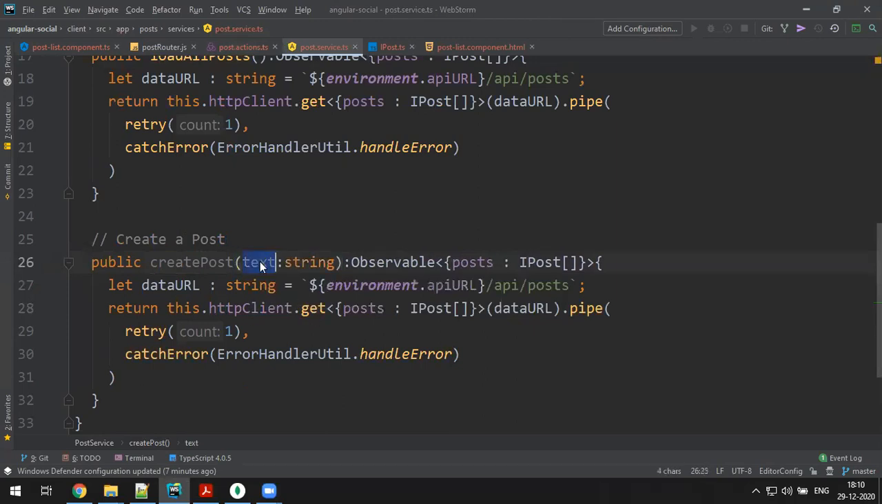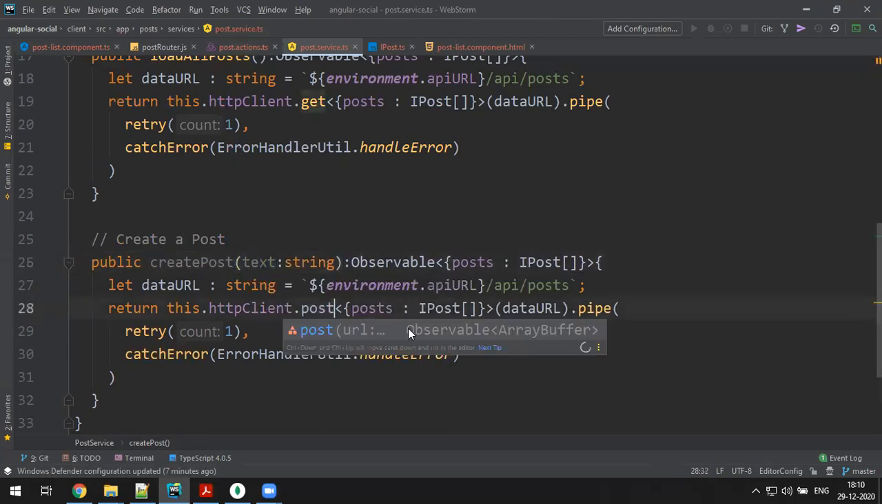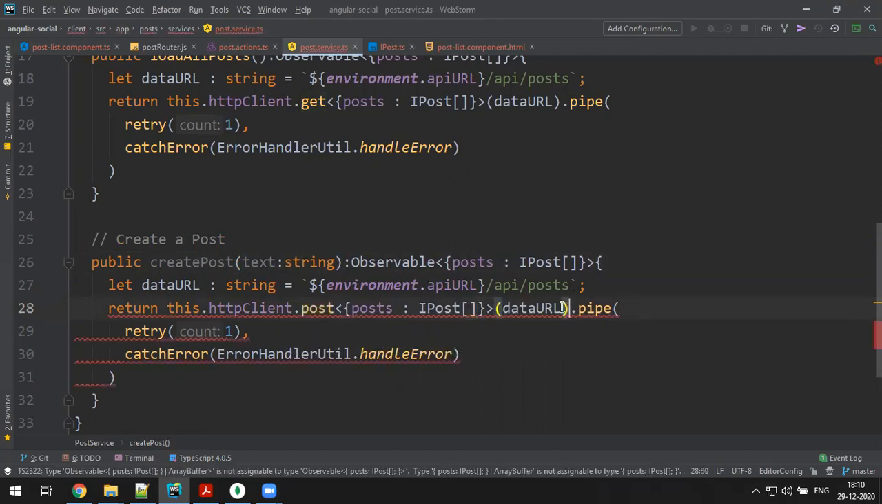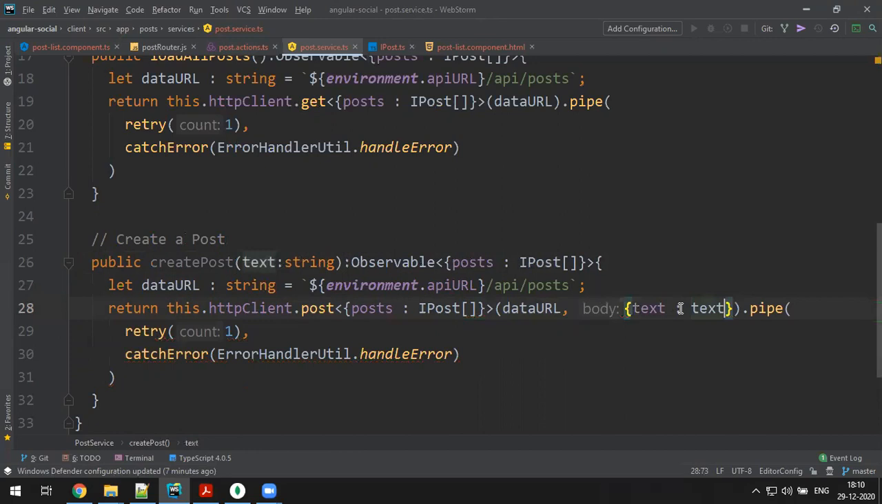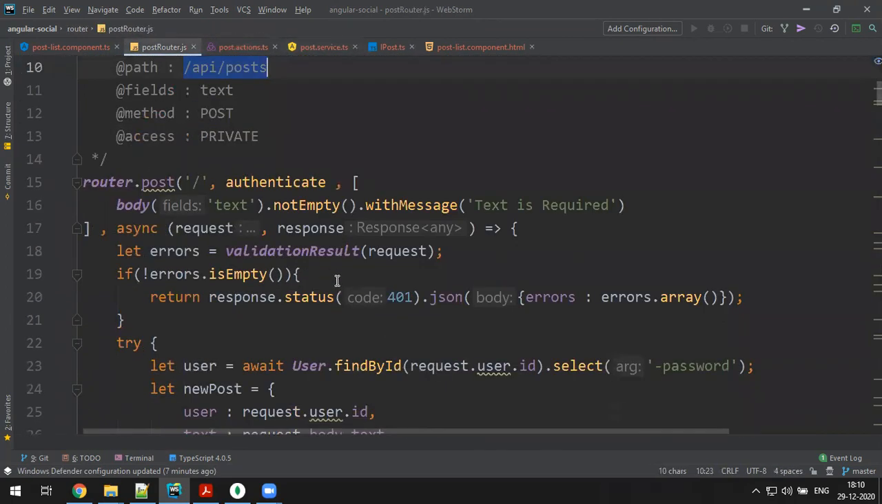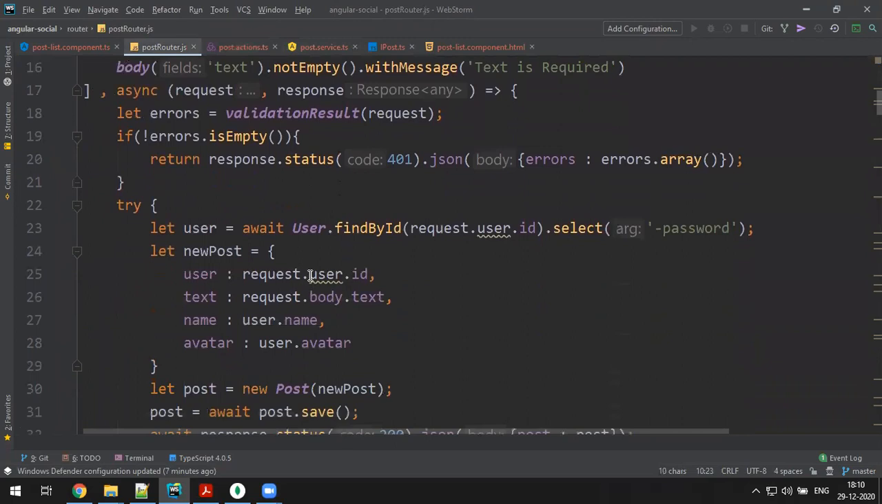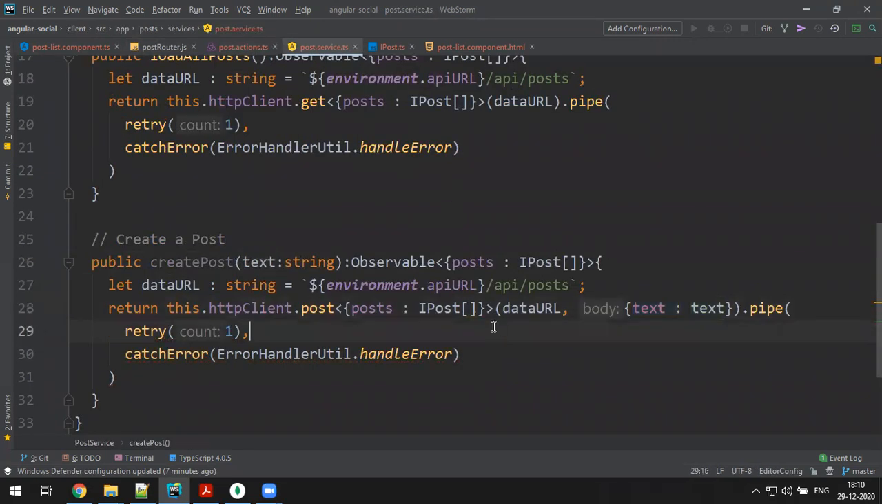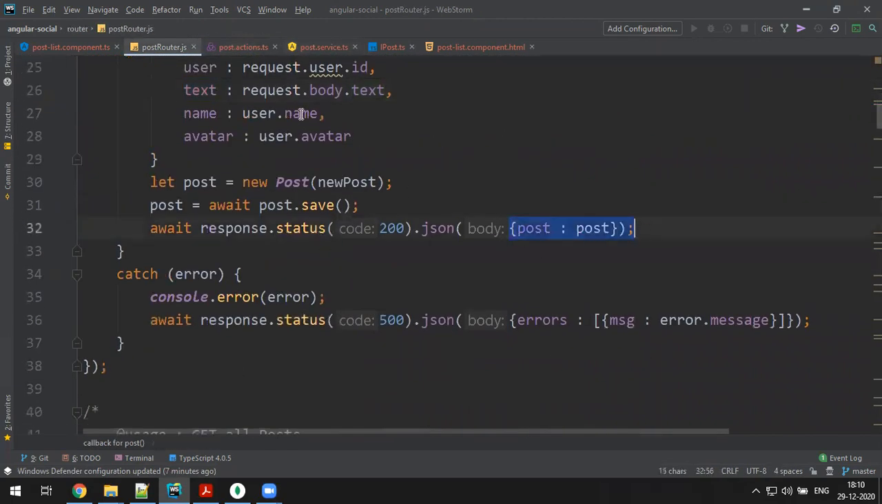What is the thing you type there? And this will be a post request. Along with this data URL, I'll provide an object with text. The text I am submitting is an object, because on my server I receive it like request dot body dot text. You get the proper text. And once it is done successfully, you get back only the single post.